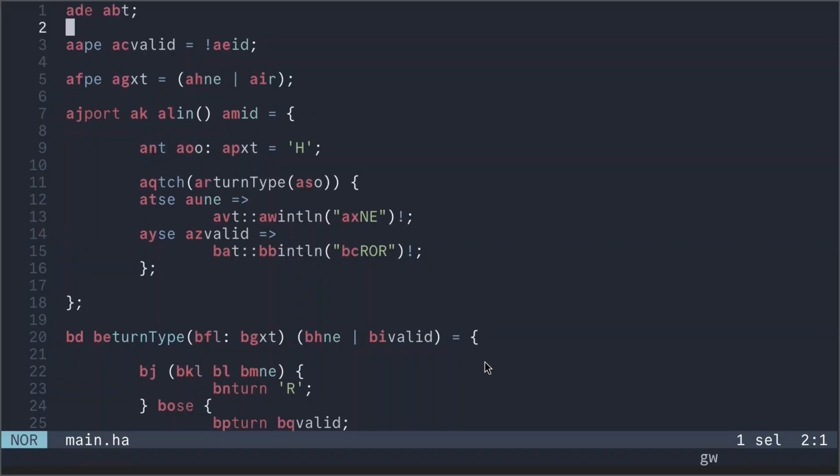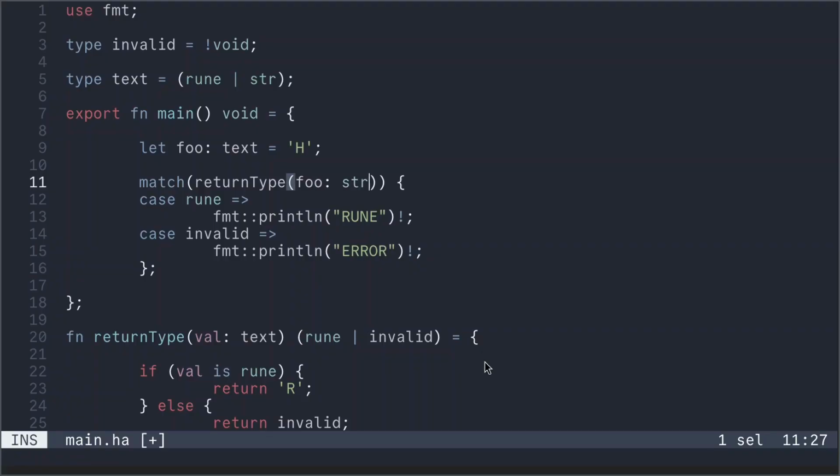Now what I could do is, again, I could just cast this to a string if I wanted to. Hopefully, I'm trying not to confuse you though. Okay, so let's just make this a string. Okay, so we'll say Hare rocks. Okay, and so now when we pass in foo to return type, what's actually going to be returned is this error.